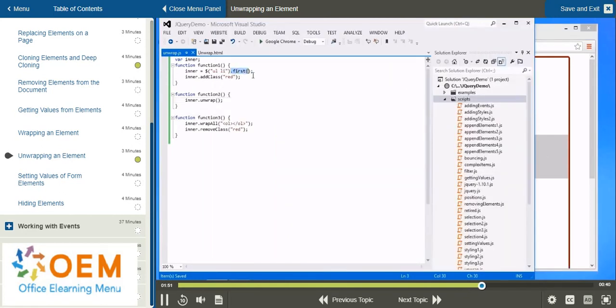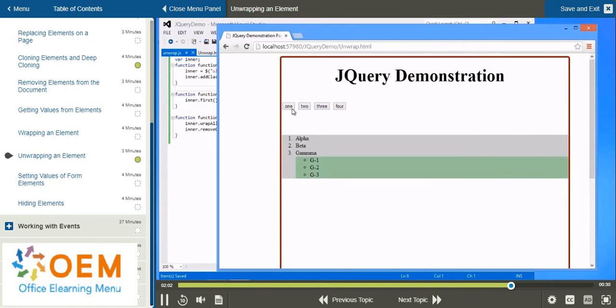Now, as another example, let's say we left that selector the same, but we run first here and then unwrap that. We're going to select all three of them. We're only going to unwrap the first one, but they still all get pushed out. And now they all get pushed back into another sub-ordered list.